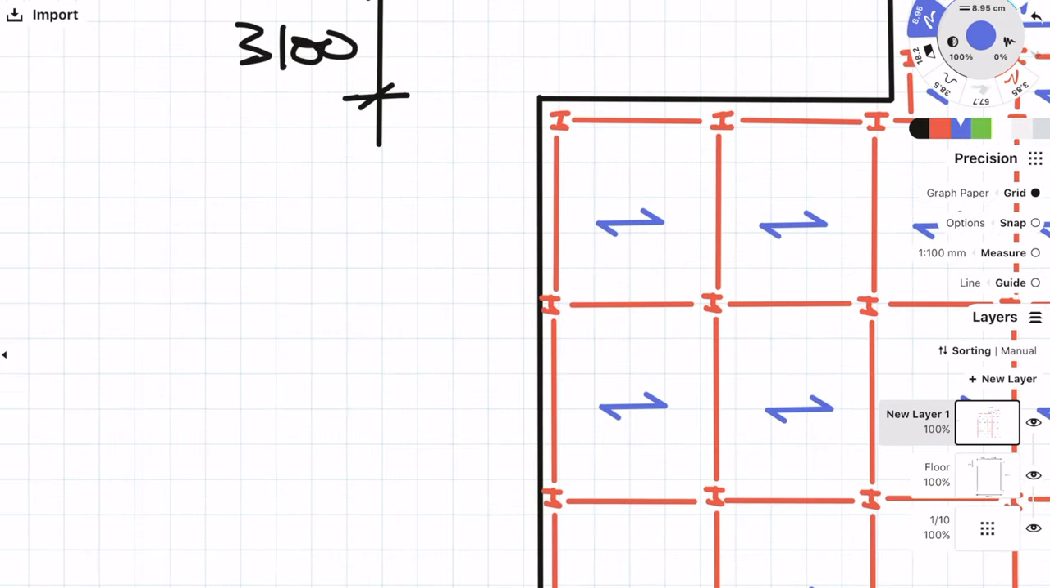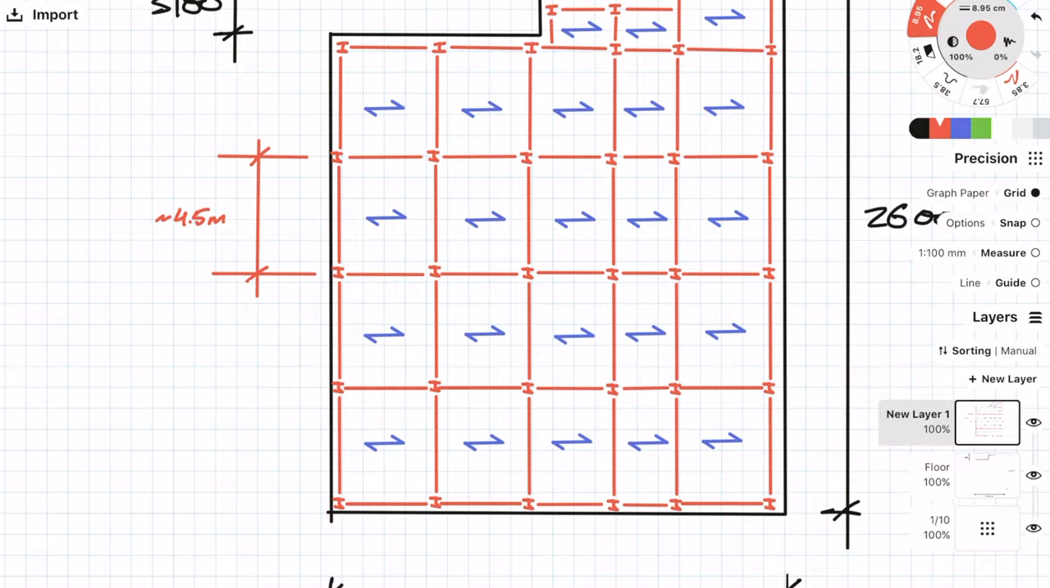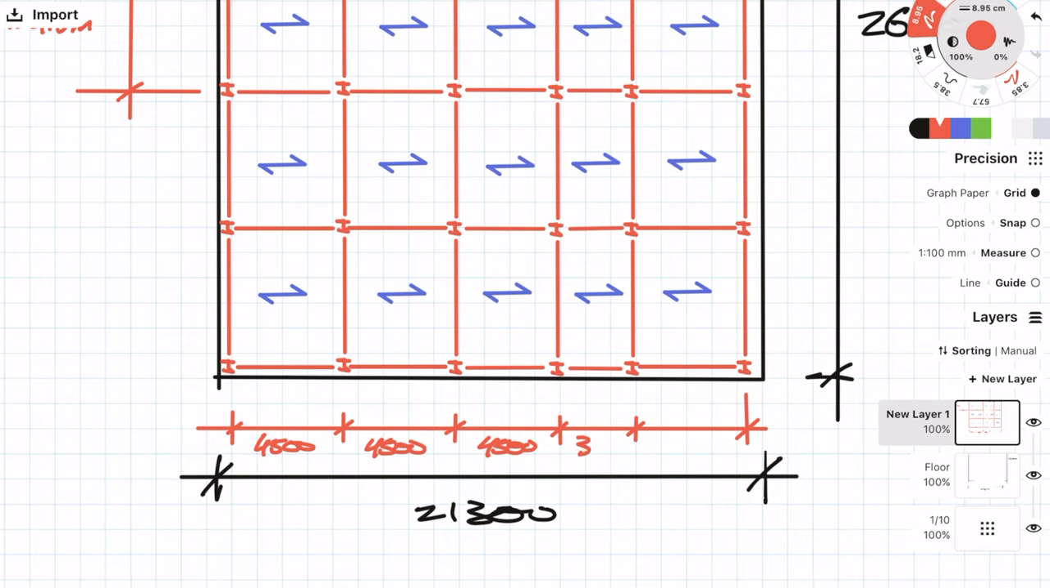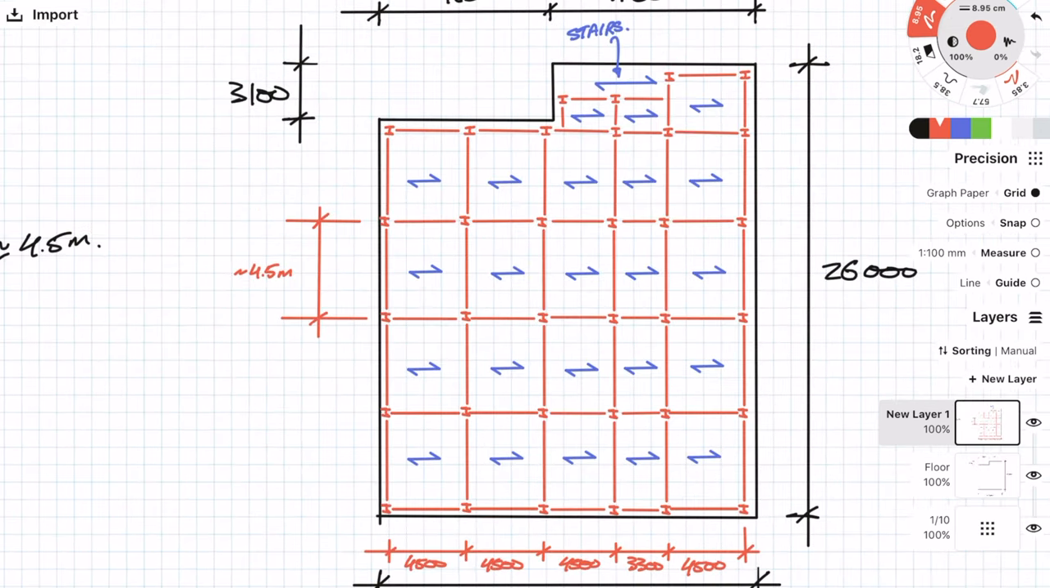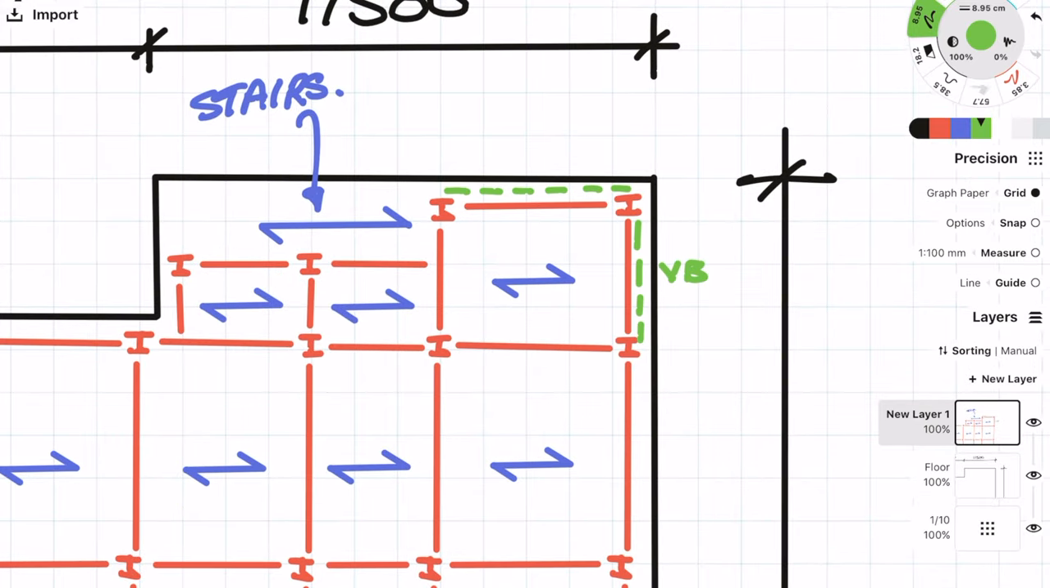It's important to put out some typical spacings or critical dimensions. So here I'm putting a 4.5 meter spacing for the columns. I then start marking out where I want to put some vertical bracing, and I denote this by this green dotted line and put a VB there for vertical bracing.